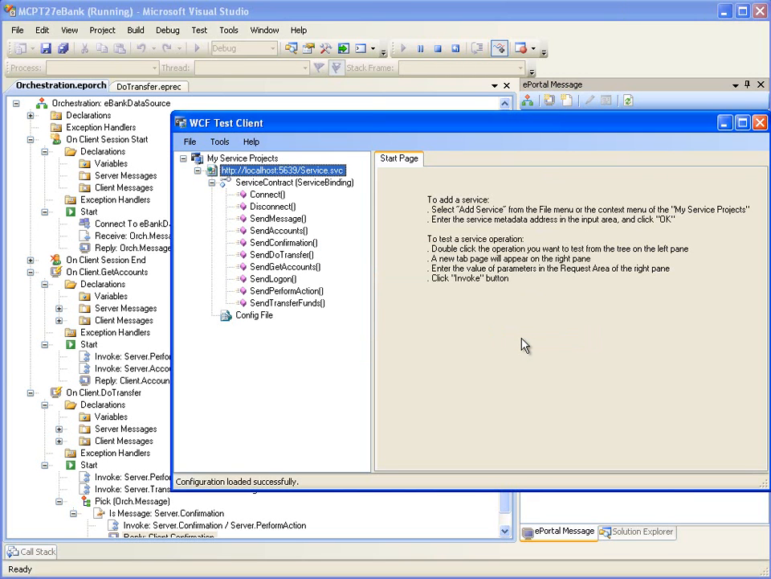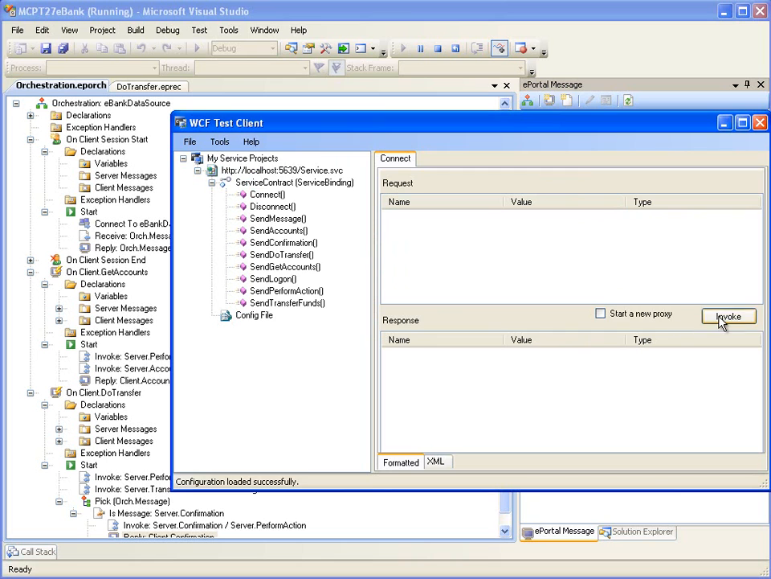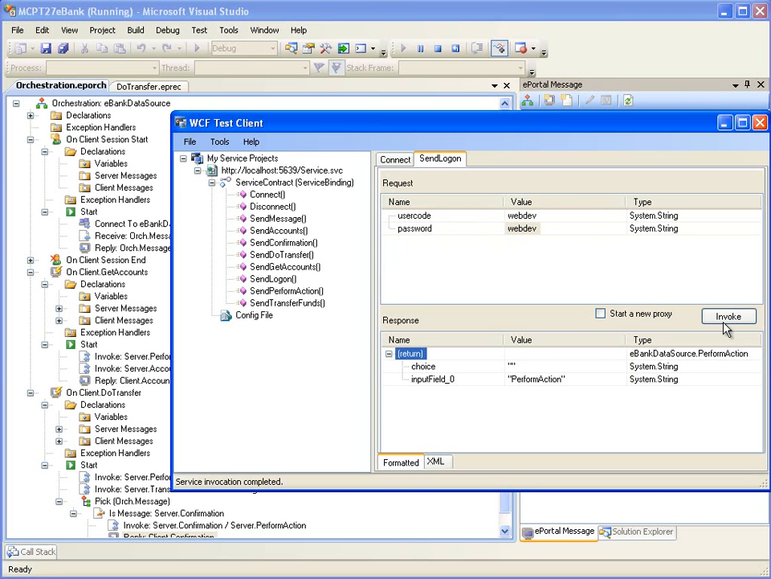Now, first we need to establish a session with the server. In WCF Test Client window, double-click the Connect and then click Invoke. Server returns the logon response in the response section. Next, double-click the Send Logon web method. We need to enter a valid user code and password value in the login web method. In our case, it is webdev. Click the Invoke button to log in.